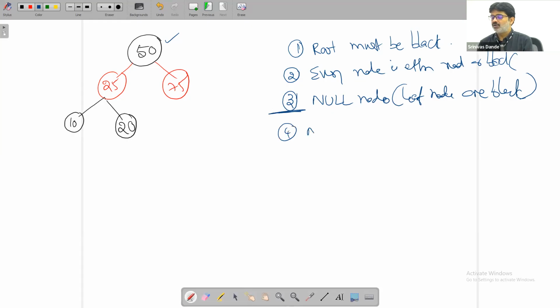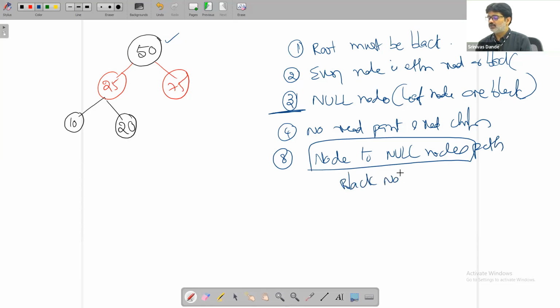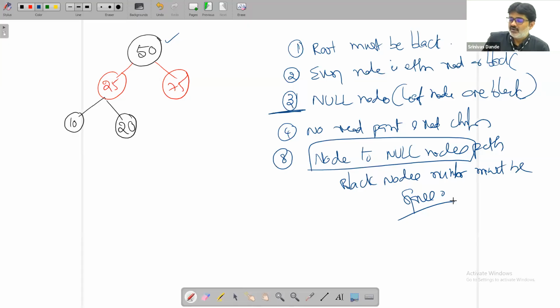Rule number 4: no red parent and red child relationship. Parent and child should not both be red. Rule number 5: on the path from a node to a null node, the number of black nodes must be the same. I think we are violating rule number 5 here. Pankaj, you are right. What's rule number 5?